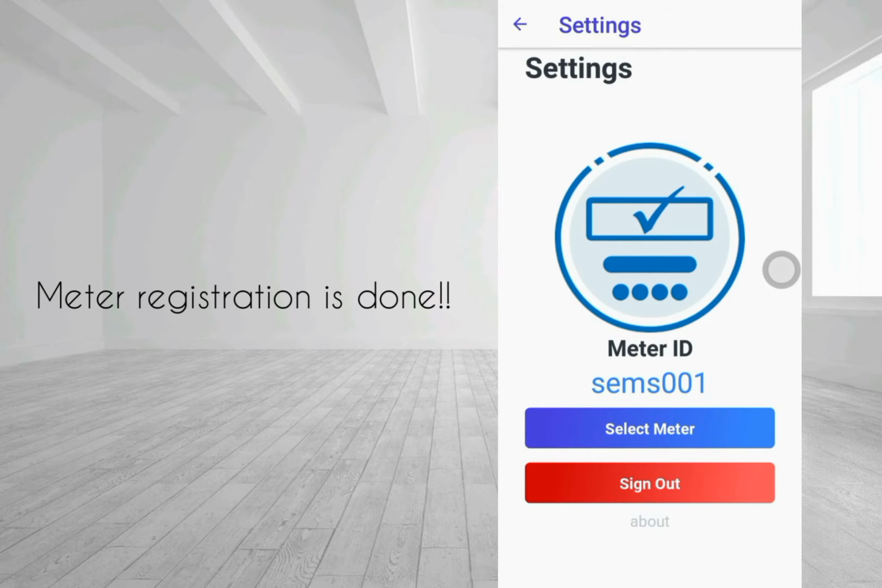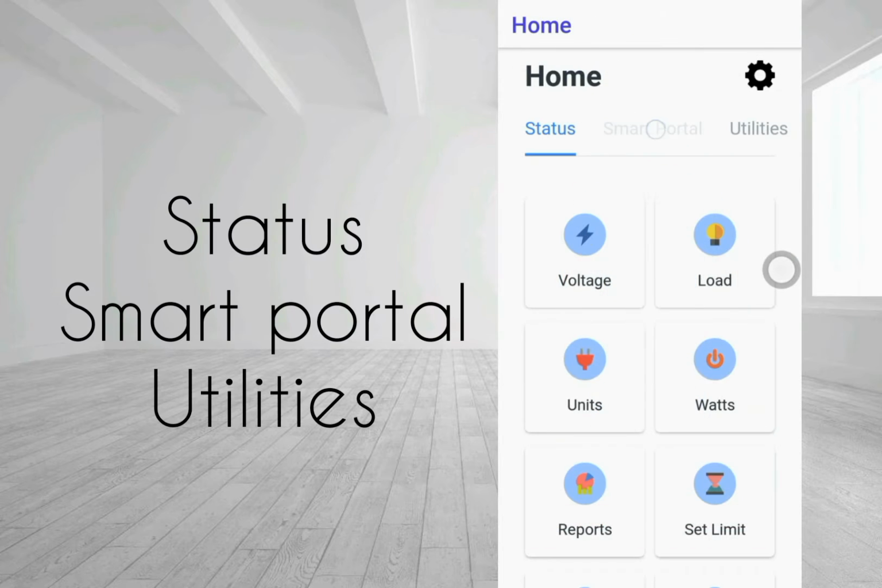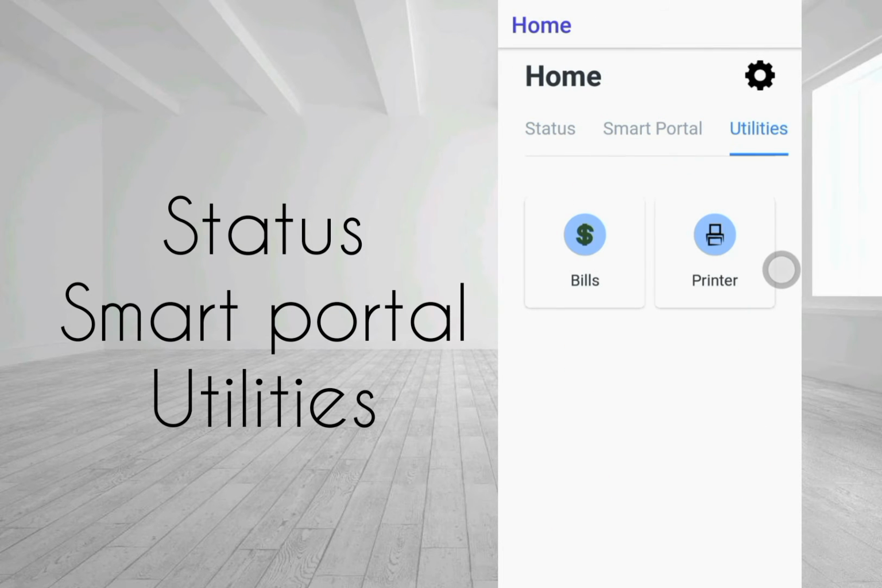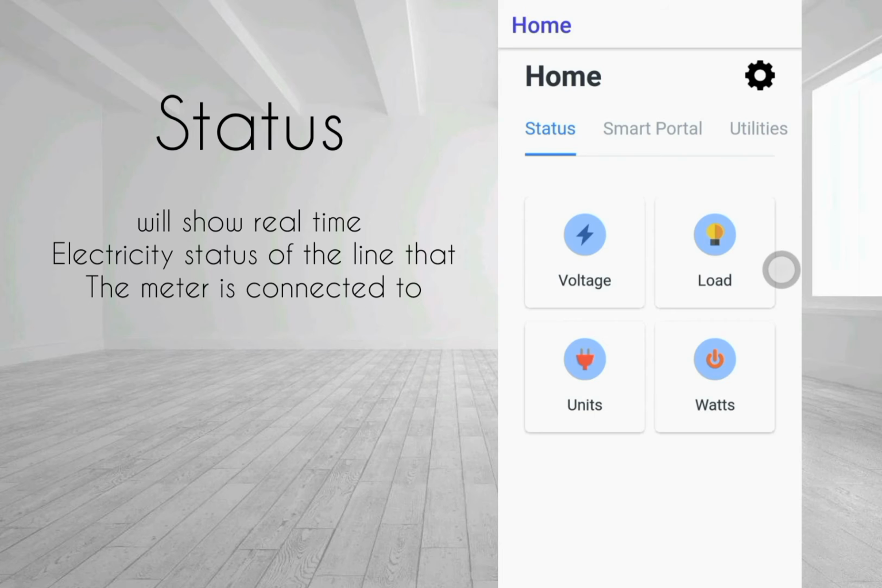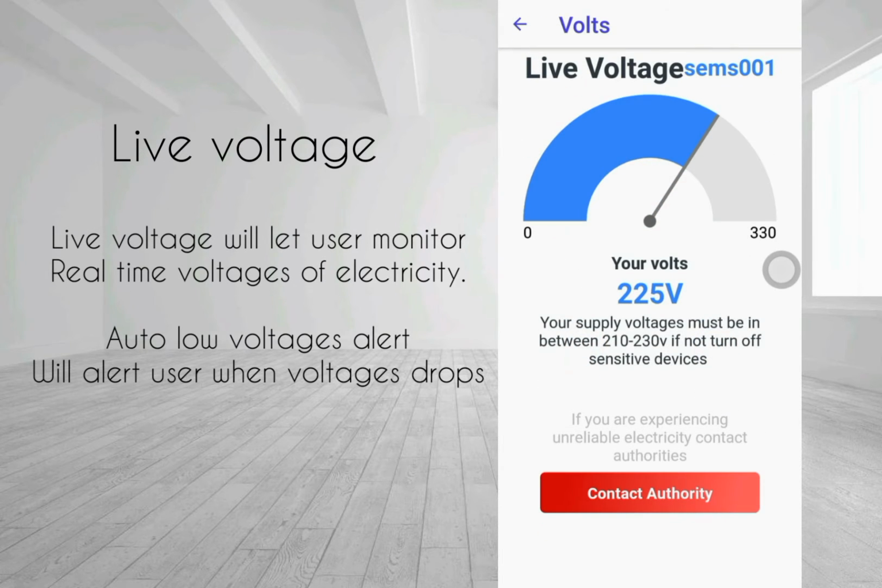The application is divided into three portions: status, smart portal and utilities. Here we can monitor the real-time status of our electricity meter. This is the real-time voltage screen. User can monitor his real-time voltages here. Normal voltage ratings are mentioned on the screen.